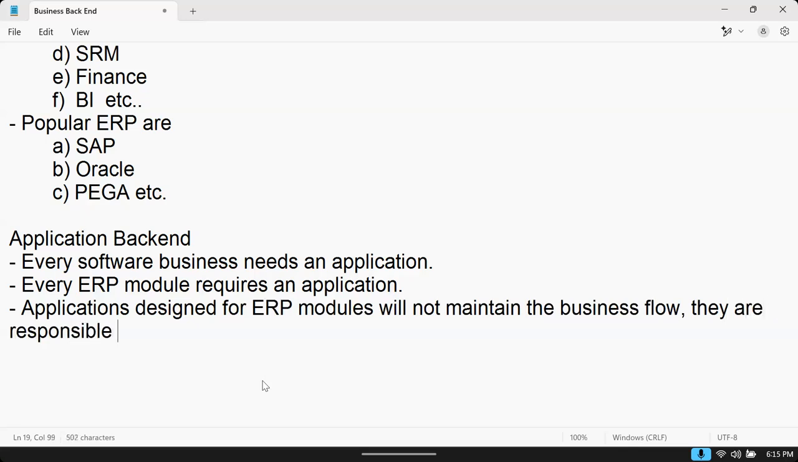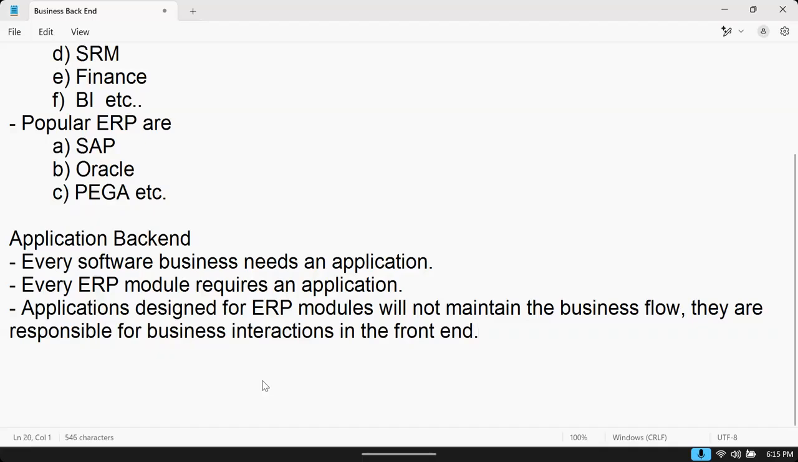They are responsible for business interactions in the front end. They are not responsible for controlling the business flow. Business flow means admin to purchasing, purchasing to vendor, vendor to finance, finance to all these.